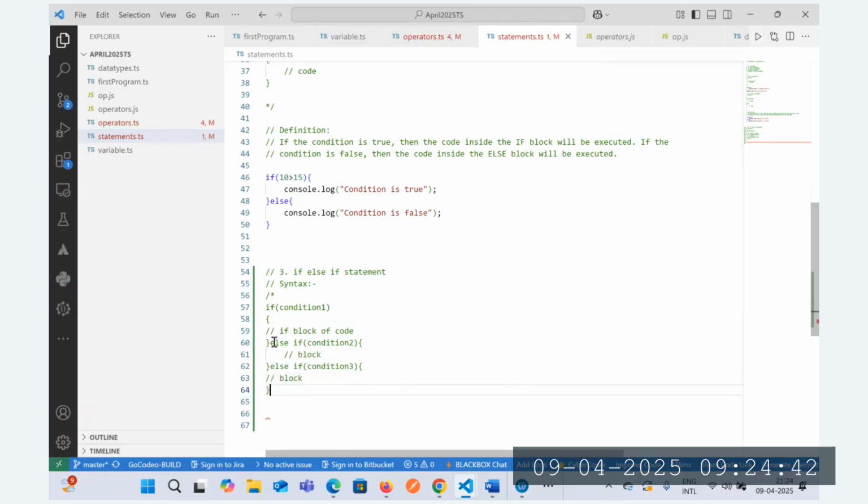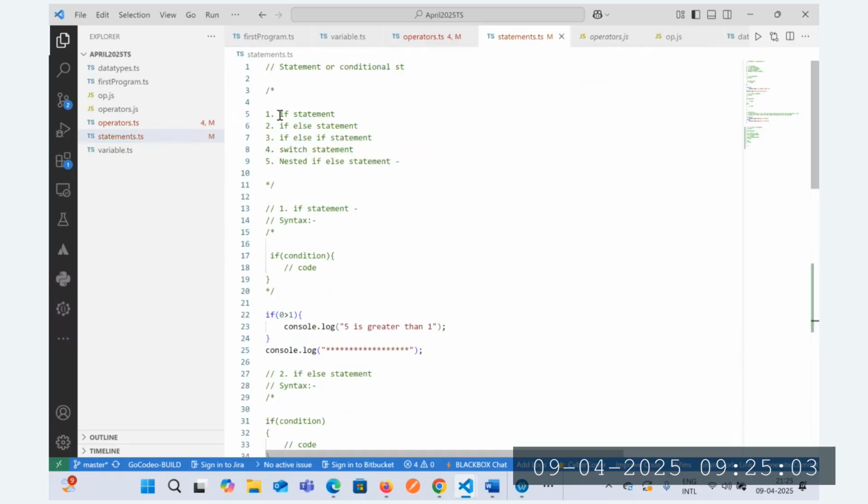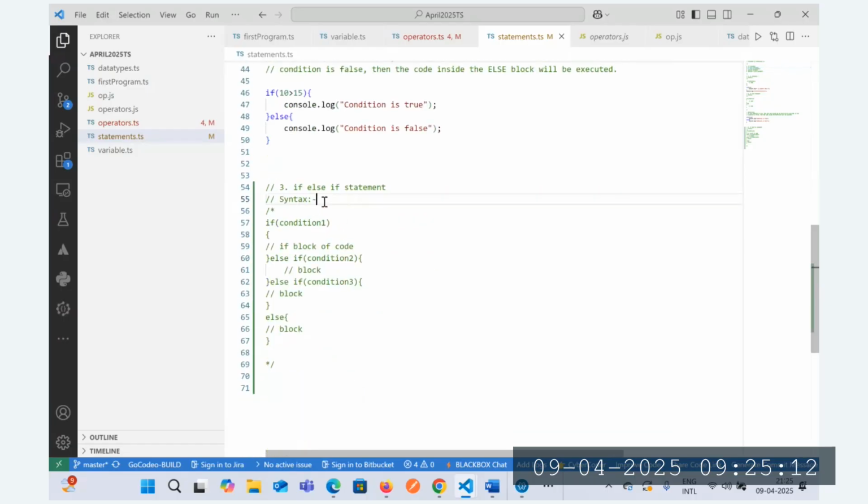If it is not true, then for each and every if statement, the last block of code will be for else. The last block will always be an else block of code. That means, except the first one we discussed, which is only the if statement, for all the others the else block will be the last block of code.